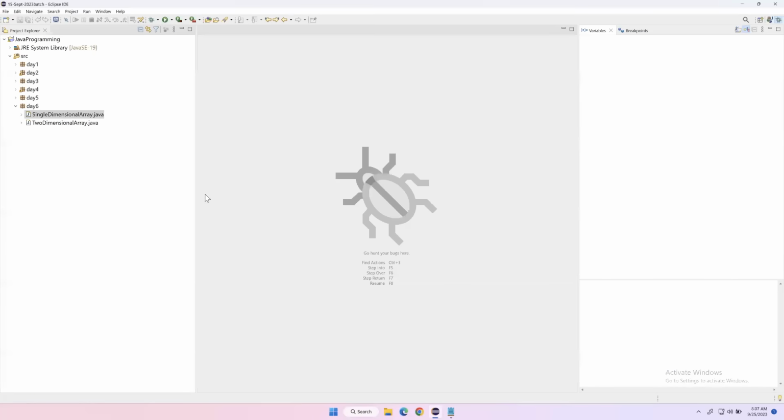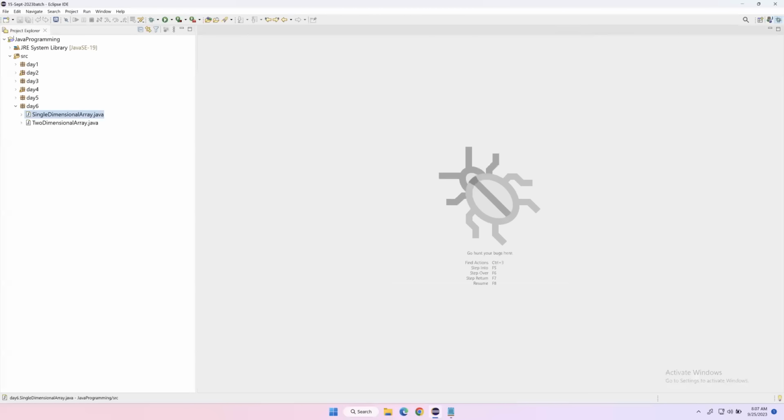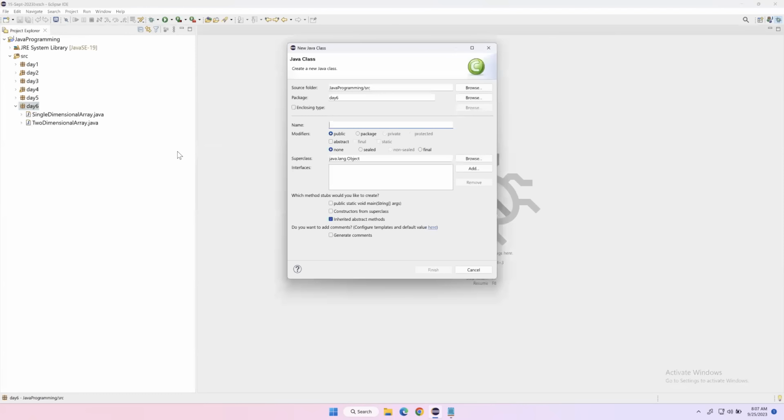Let me show you a quick example. How can we store different types of data in arrays? It can be single or two-dimensional, anything is fine. The concept is how we can store different data types, which is normally called an object type of array. Object array.